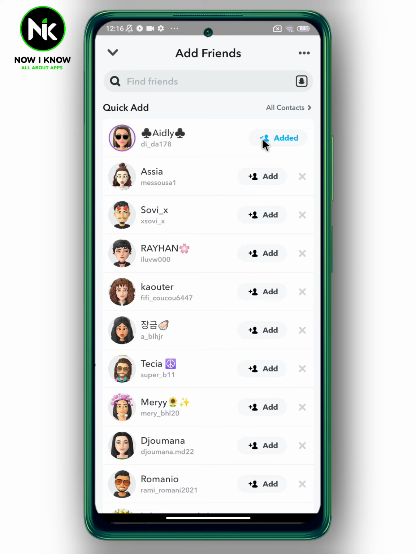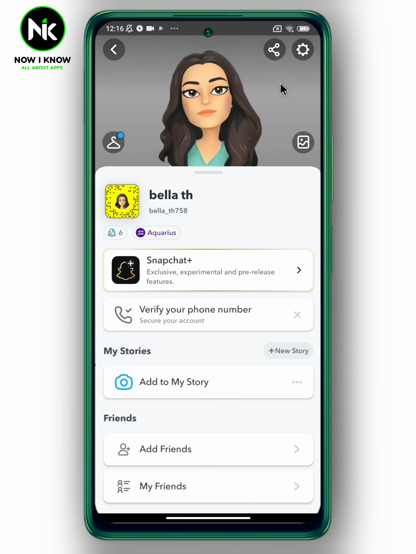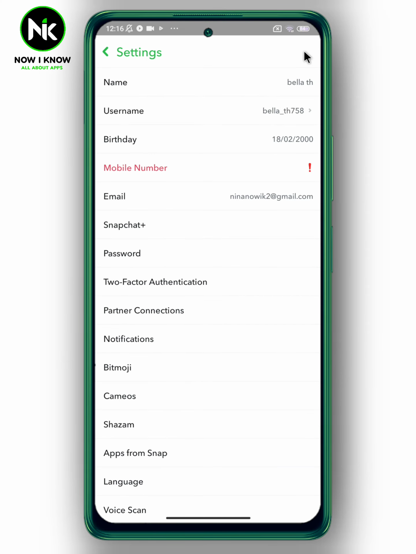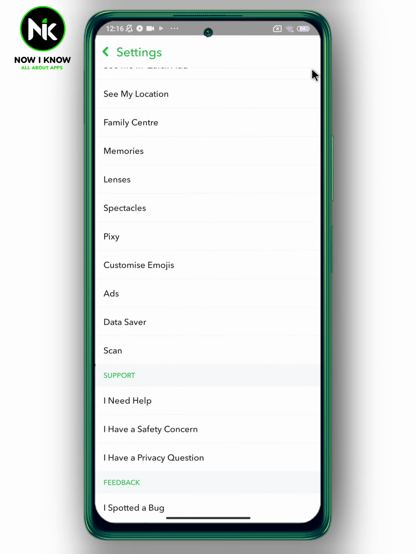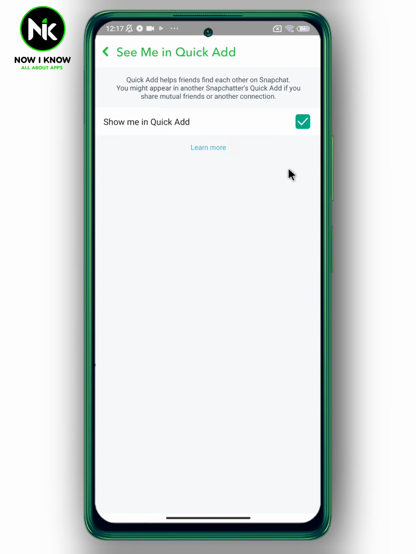And I just want to mention that if you don't want to show your account on Quick Add lists, the app allows you to do it simply by going back, then tapping on your profile picture at the top left, then choosing settings, scrolling down until you get to privacy control, and tapping on See Me in Quick Add. Now remove the selection, and like that, your name won't be suggested in Quick Add lists.